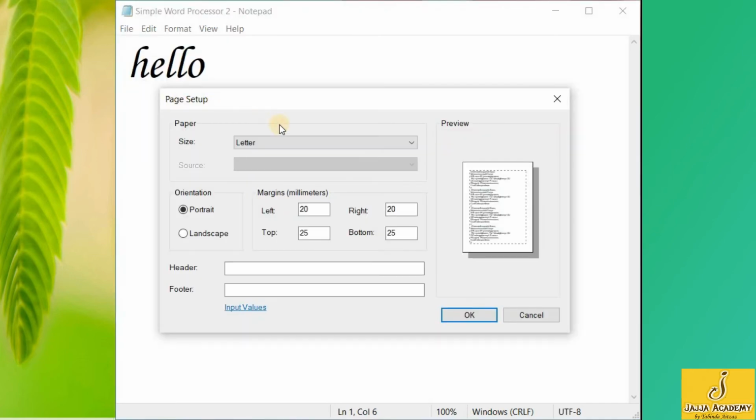From the page setup window, we can change the size of the page, we can change the margin lines and orientation of the page. And this is the preview area. The page you see here, this is the sample page. Preview means how your page or your document will look after you print it.